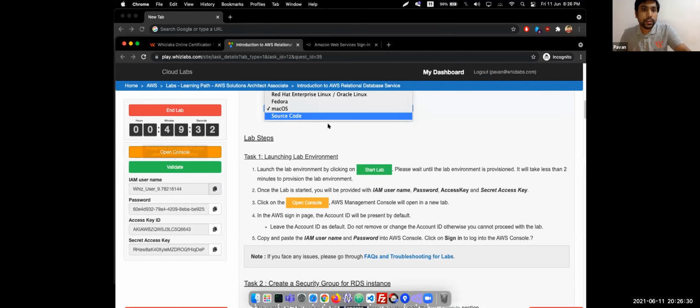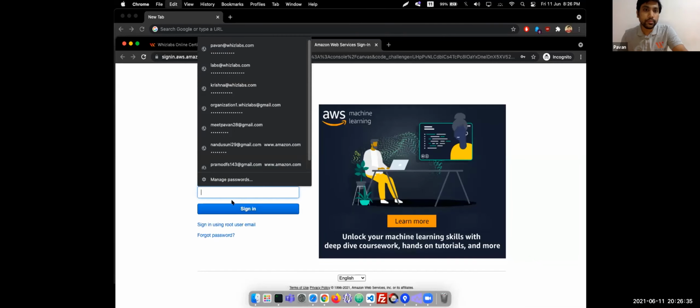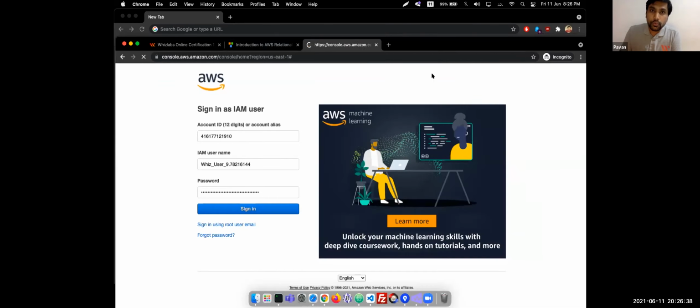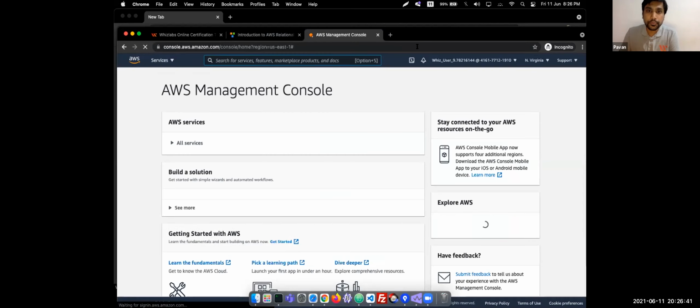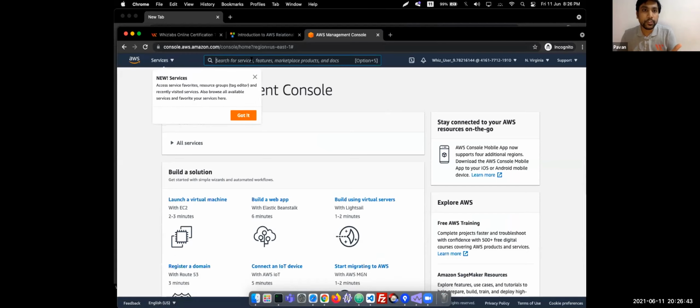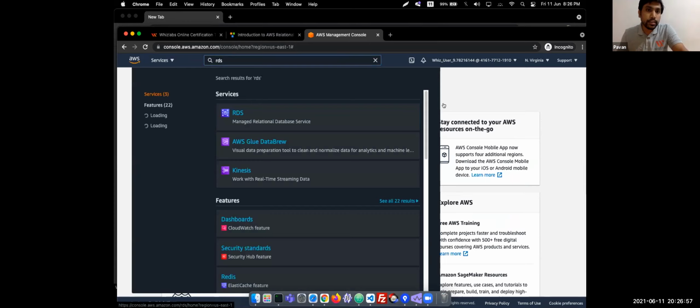So let me just open a console. When I click on open console, it is opening the AWS account which we are providing you, and you just have to enter the IAM user and password. Okay, so once you provide this, as you can see, I have entered into the AWS account right away. You have not provided any credit card or any other personal details to AWS, nothing like that. You don't have to worry about anything. So right away you have access to everything here. I'm just going to type RDS here, and I'm going to the RDS screen.